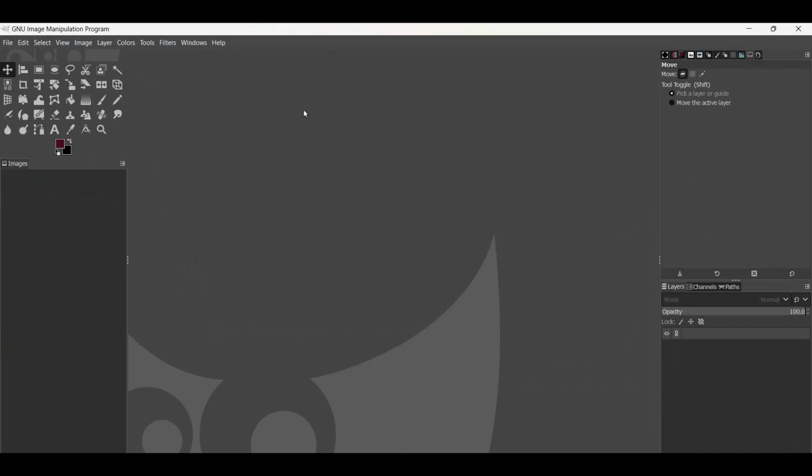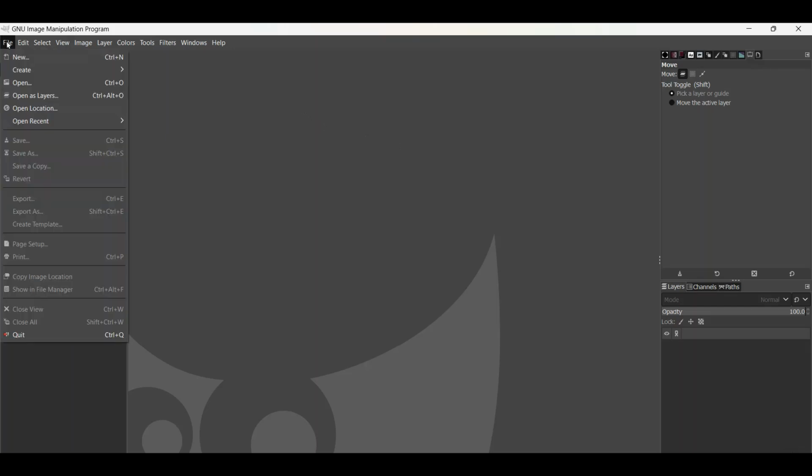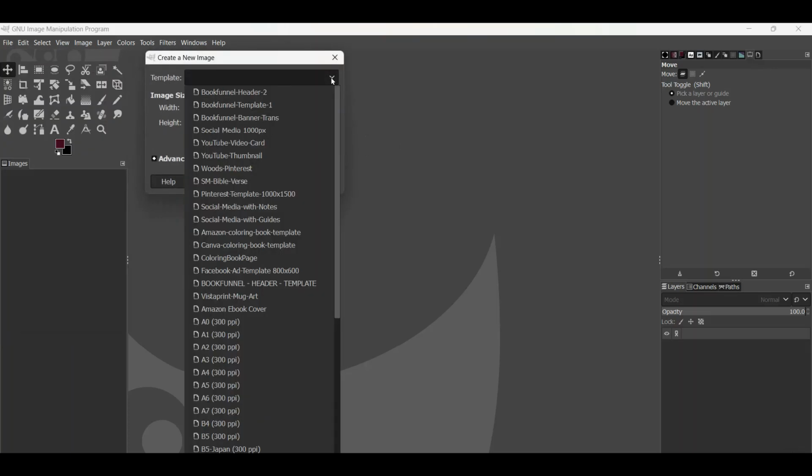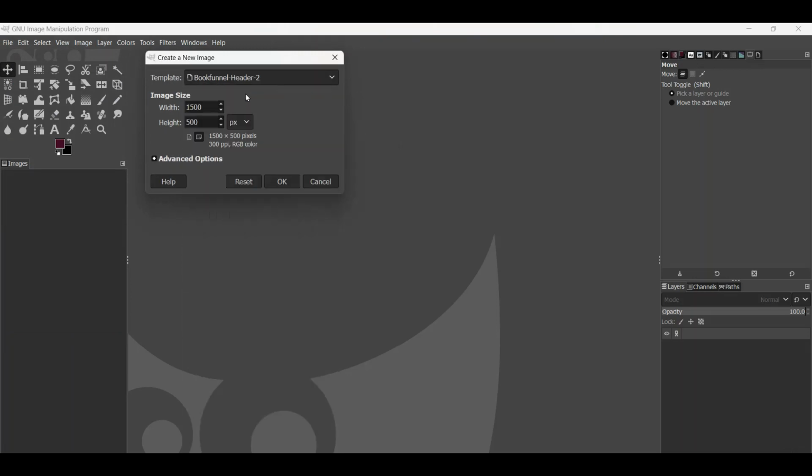Okay, now let's pretend it's the next day and you're making another banner and you come into a blank screen in GIMP. If you click on Open and then click on New, you'll get to choose a template here. And if you click this Open, all of your templates will be here. So I just created this one.